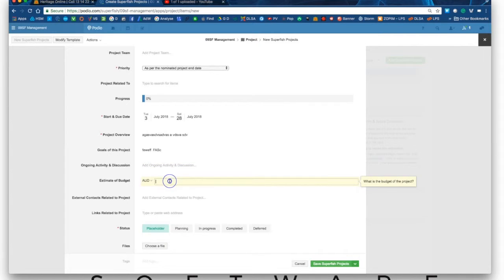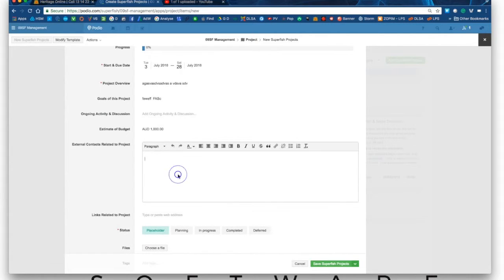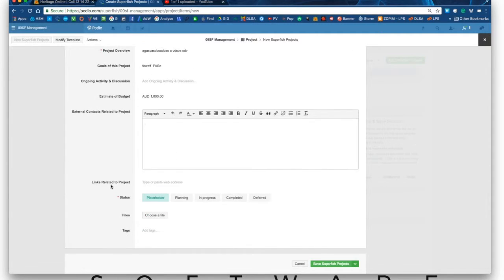If there's a budget, we have an estimate of a budget here that we're allowing for, and then any external contacts related to the project. So we might need to be using some third-party businesses to help us with this project. We can put their information in here. Any links to URLs that are needed can sit in here so that everyone can have access to them.